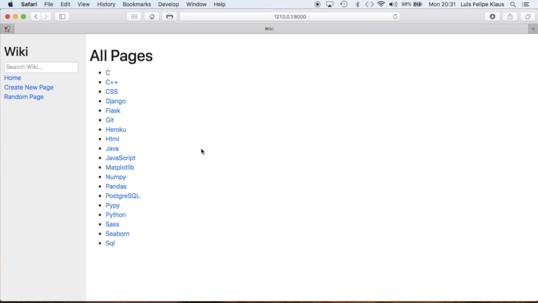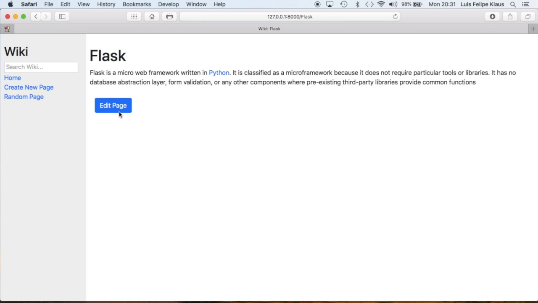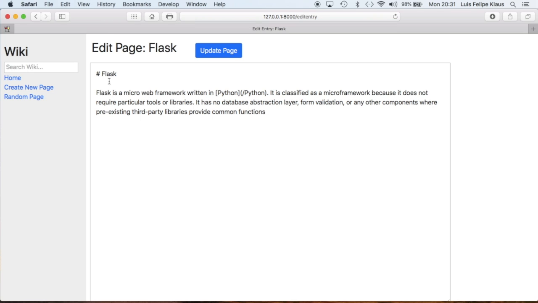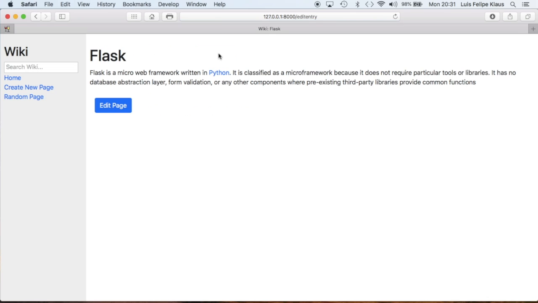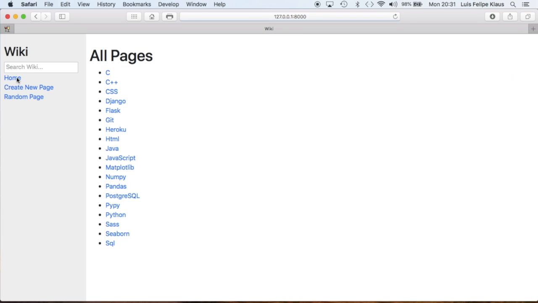The last thing I want to point out is the conversion from Markdown format to HTML. When we enter or edit a page, we use the Markdown tool, and before the page is rendered, the text is converted to HTML as seen here. And this was my implementation of Wiki.